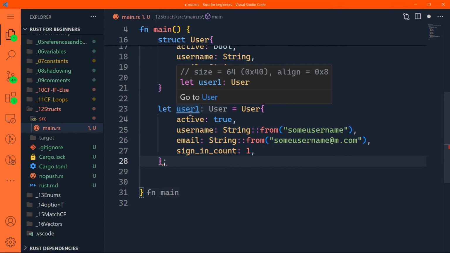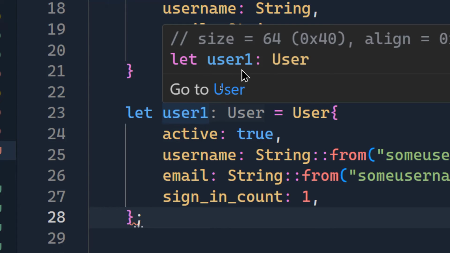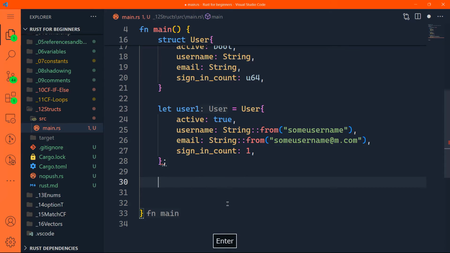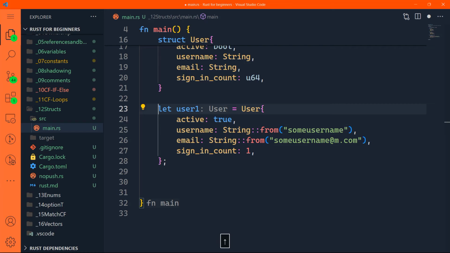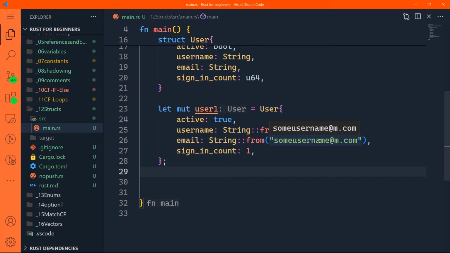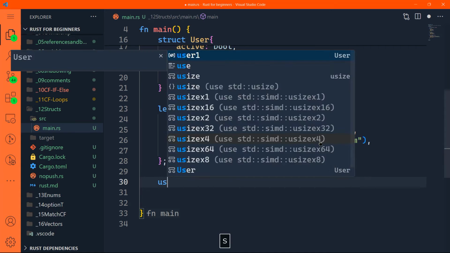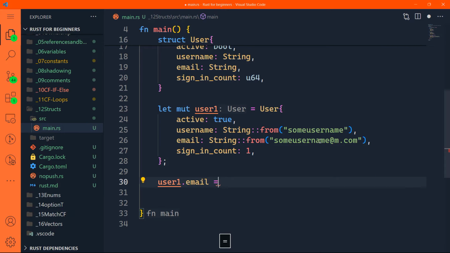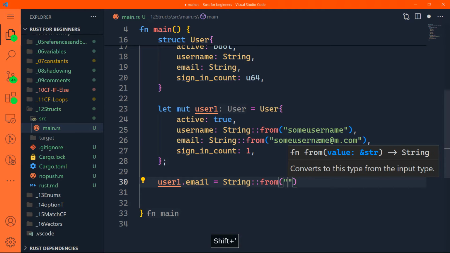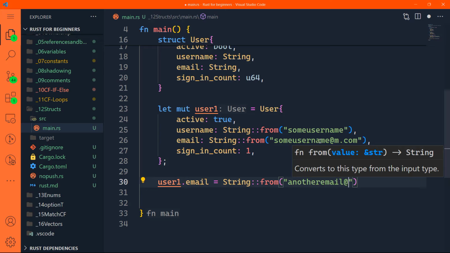If you hover over user1, you will find that user1 is of type struct User. It's worth noting here that the entire struct instance must be mutable in order to modify any of the fields inside. So we're going to turn that into a mutable struct. If I want to update, for instance, the email, I would say user1.email is equal to String::from, and we'll say, I don't know, another email at m.com.